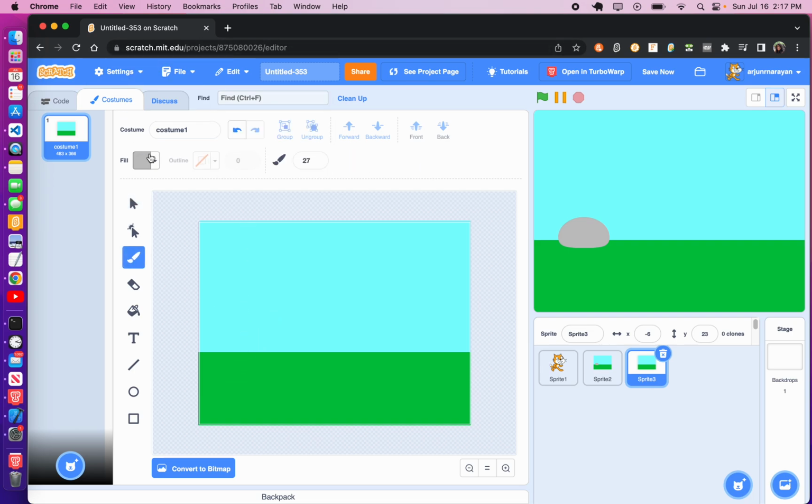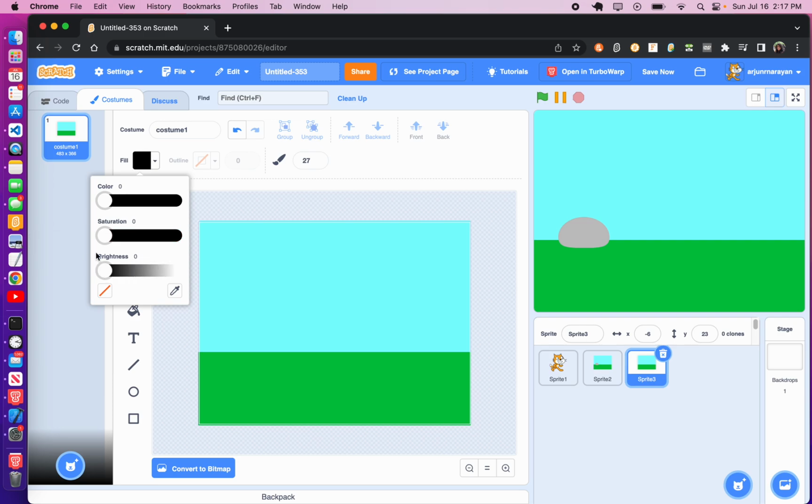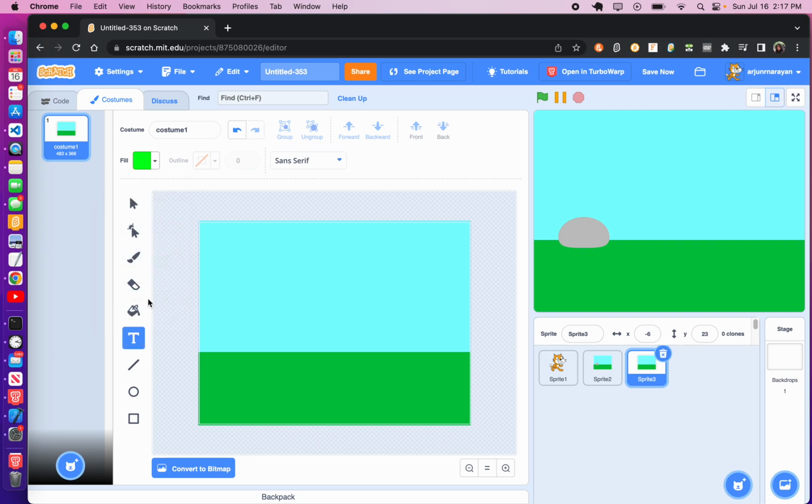So set the color to green, and then I will draw a plant. And this time I'll do a light green. So let's do the plant, kind of like that. Yeah, okay, I like that plant.